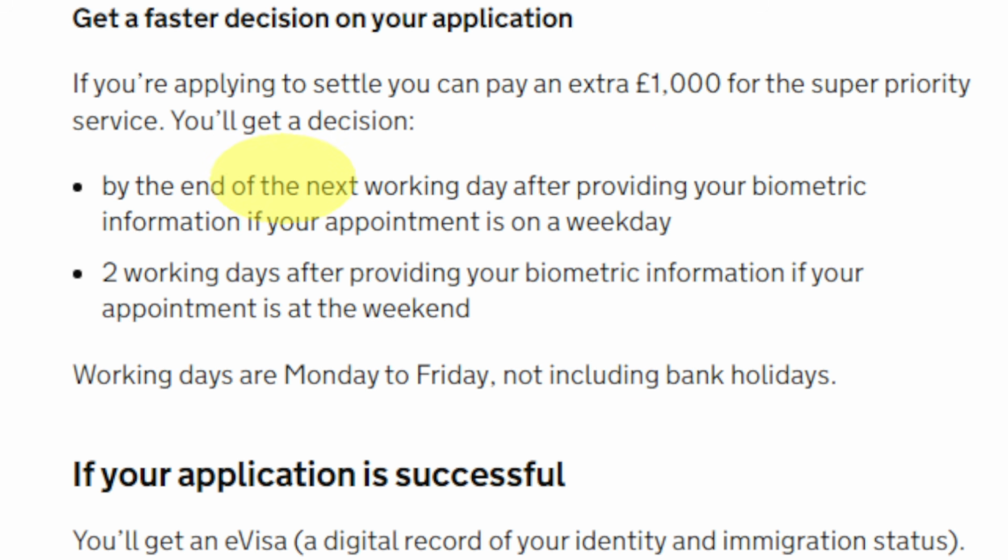The decision comes by the end of the next working day after providing your biometric information, if your appointment is on a weekday, or 2 working days after providing your biometric information, if your appointment is at the weekend. Working days are Monday to Friday, not including any bank holiday.